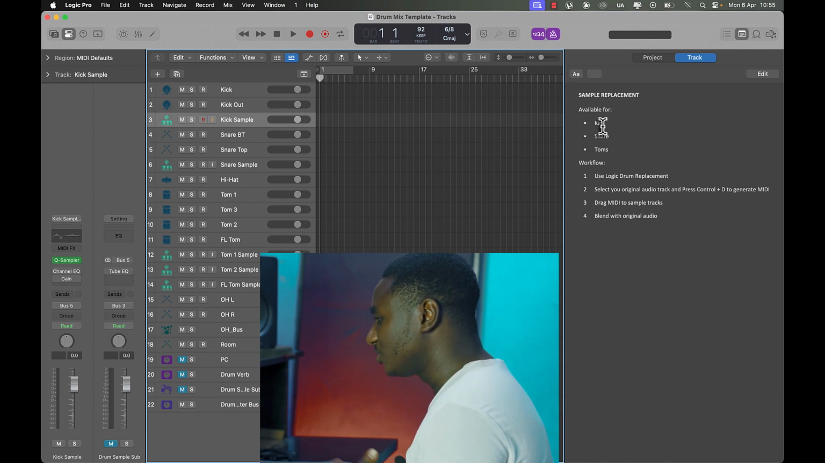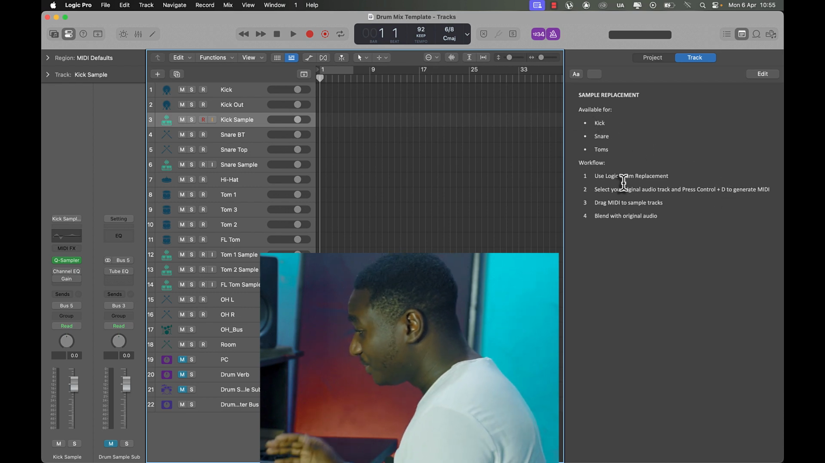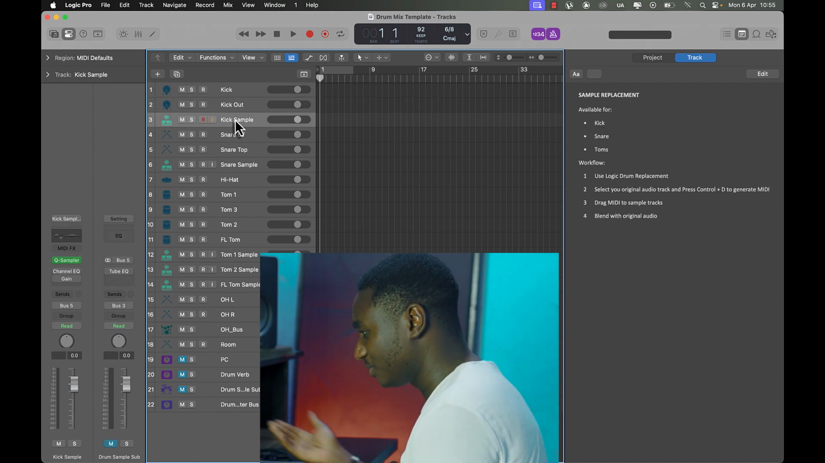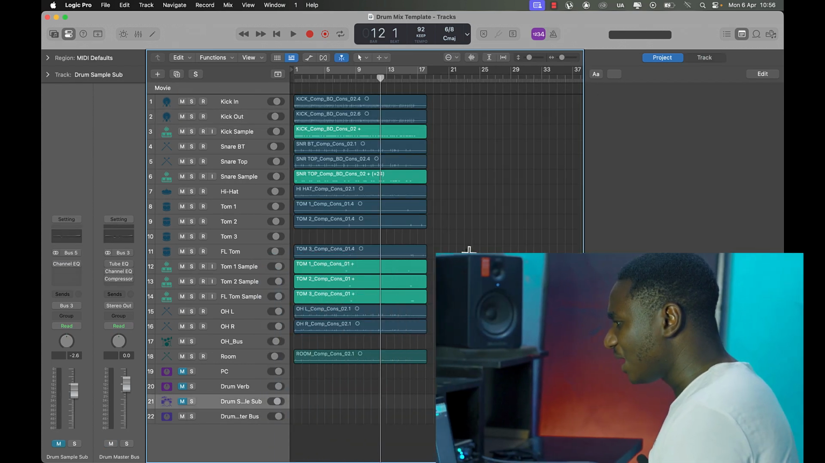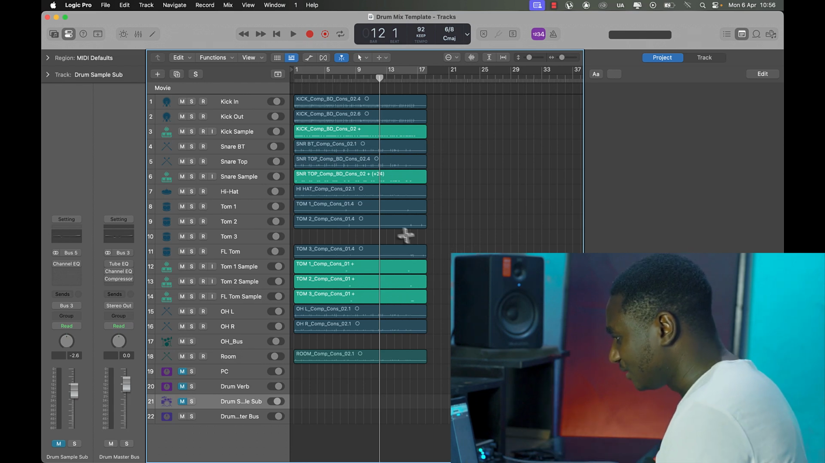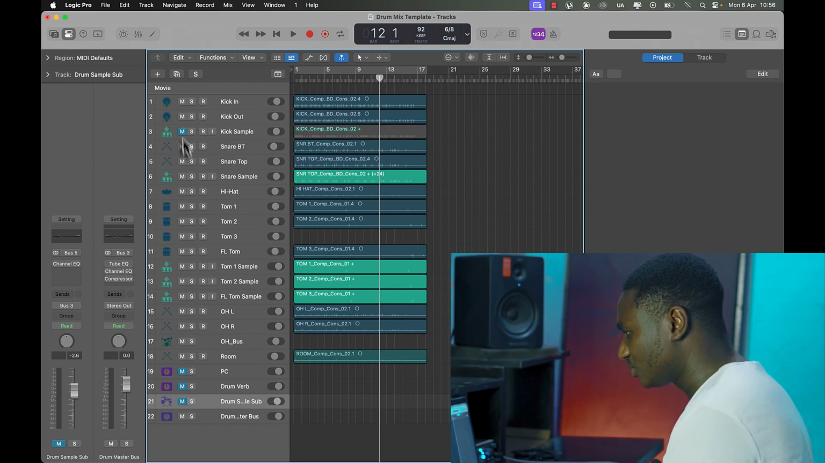So you're going to use your Logic Pro replacement. So Logic has an inbuilt trigger. So if you have an audio file, there's a shortcut. So you see the instruction for what to do there. So I have a drum recording I did in someone's studio, and I'm going to just walk you through how this template works with my recording.